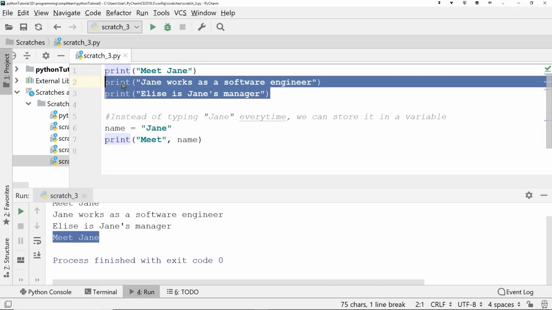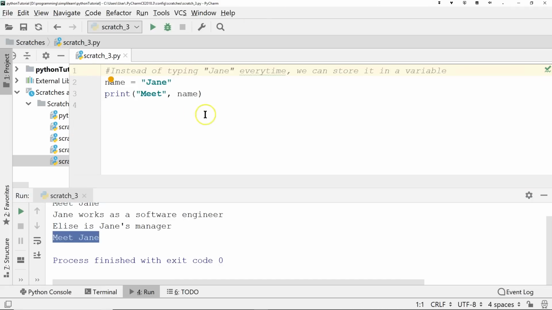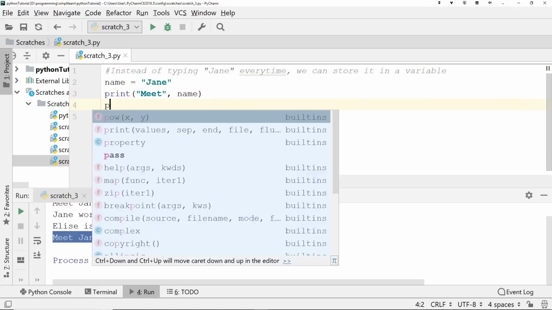And we'll take this off the top. I'm just going to delete that out of there so we can move on to this next setup with the variables. And we can also go print.